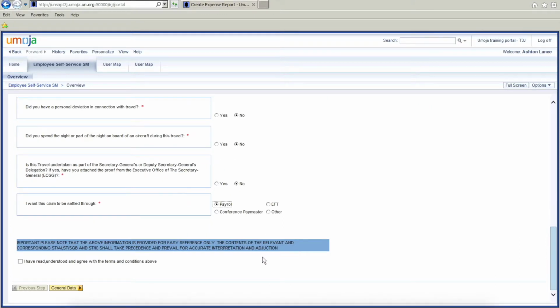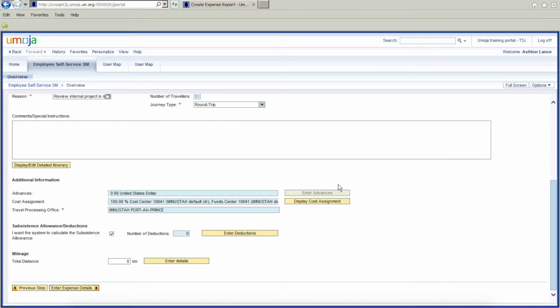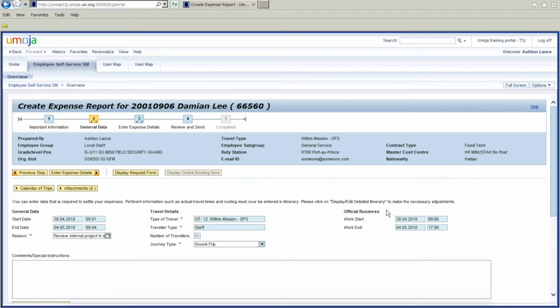Now, if you scroll down further, all you have to do is confirm or verify that you have read, understood, and agreed to the guidelines related to the submission of the travel expense report. After that, all you have to do is click on the General Data button. Once you click on the General Data button, the next screen, number 2 in the timeline highlighted, summarizes your itinerary, as you can see here.